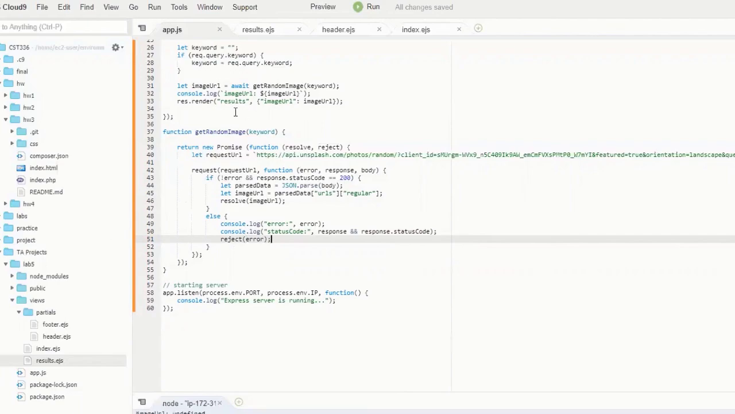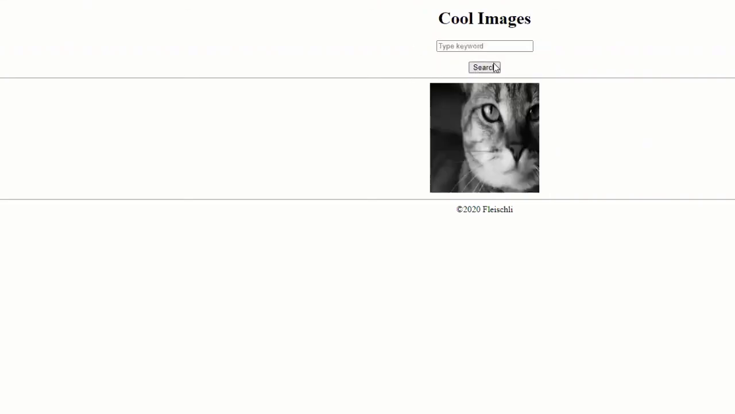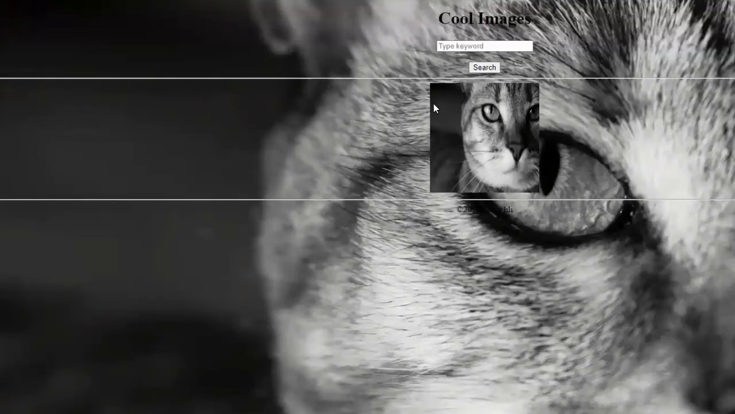All right, now we should be good to go back and test our app. So I'm just going to type in a keyword. I'll switch it up and do cat. And looks like we are getting a cat image properly. And we'll wait for that background to load. Whoa, there it is. Wow.